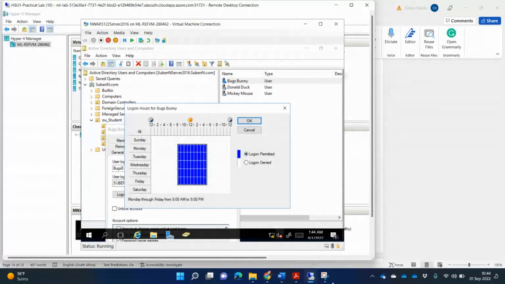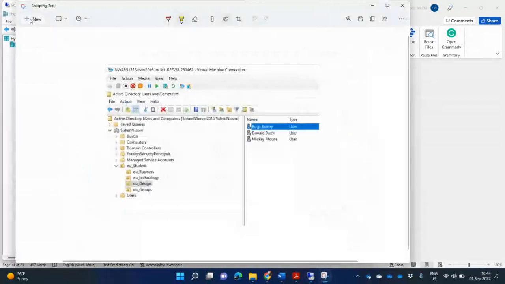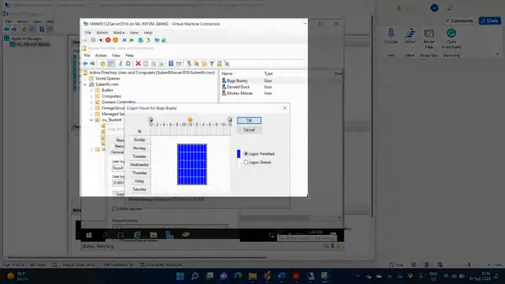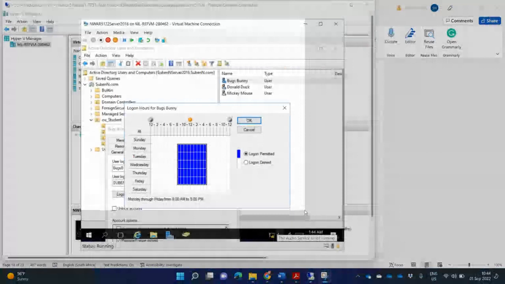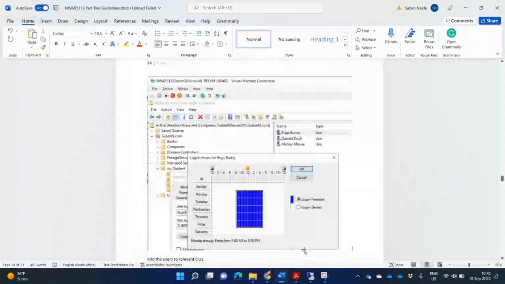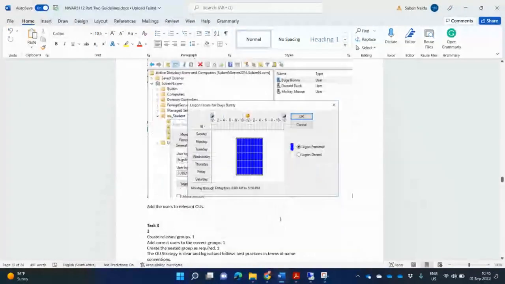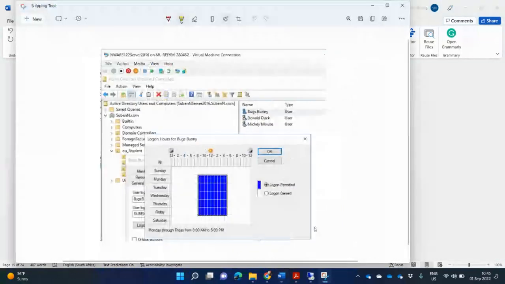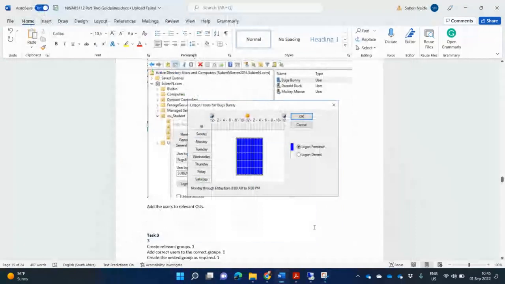Okay. Then I'm going to go to my snipping tool, and I'm going to take a snip that shows all the information that I need. And then I go to my document and I paste it. Logon hours is configured. And then add the users to the relevant OUs. So here, add the users to the relevant OUs. Add the users to the relevant OU.